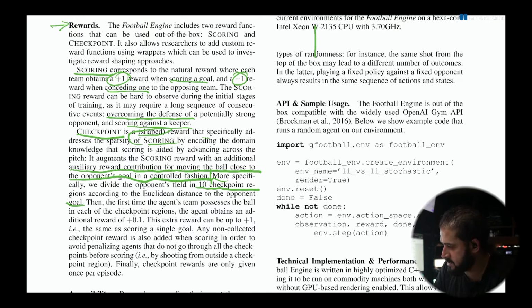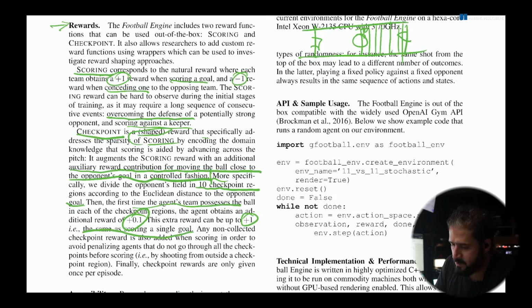Okay, so I guess you have the goal there, like you have midfield, this is your goal, this is their goal, they do 10 regions in here, and then it says the first time that the agent's team possesses the ball in each of the checkpoint regions, the agent obtains an additional reward of +0.1, sorry. This extra reward can be added up to +1. The same as scoring the single goal.